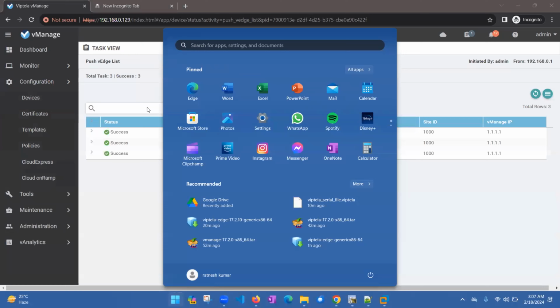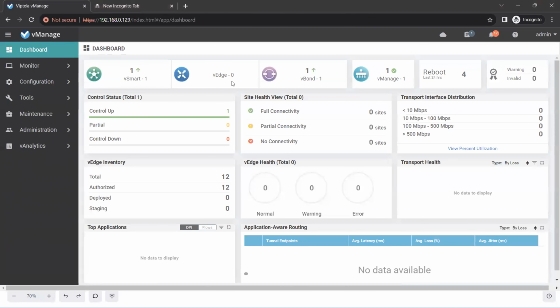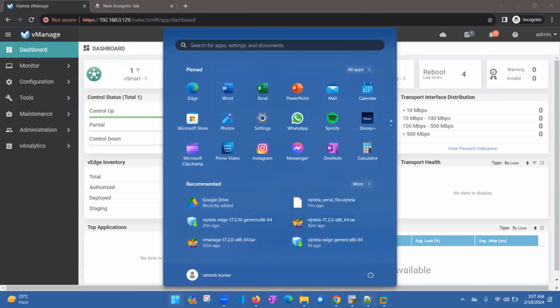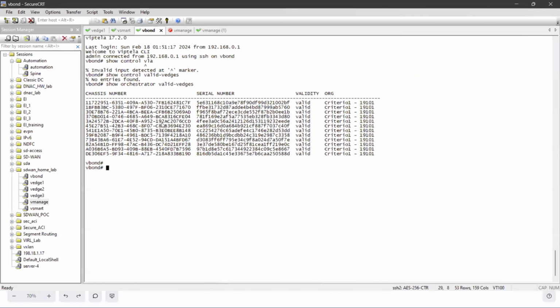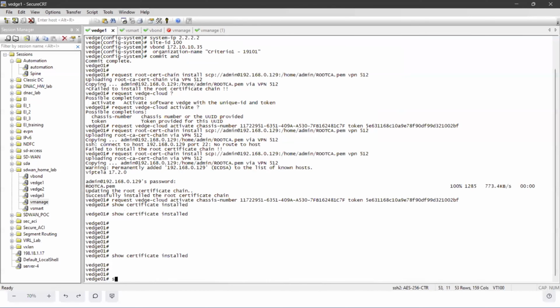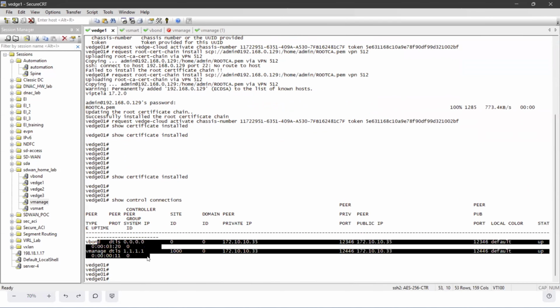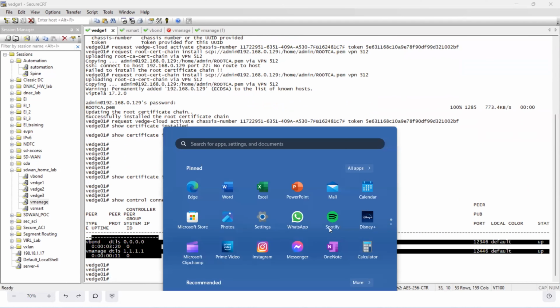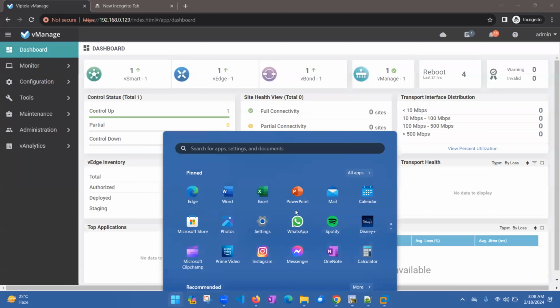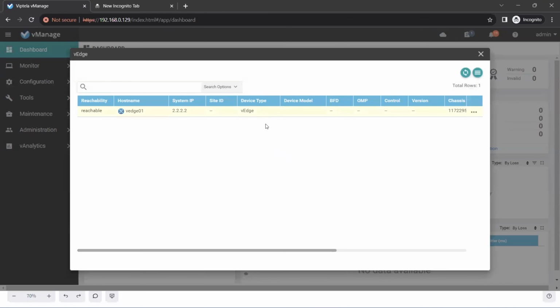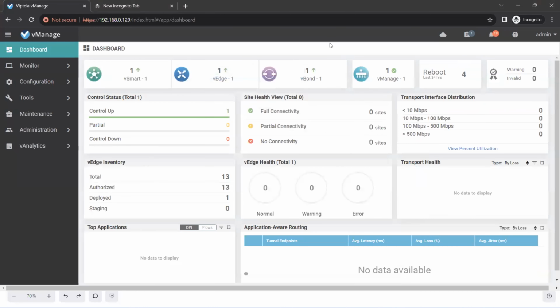So I'll do one thing. As device, show control connections. You can see that it is trying, it has the connection. Let's see this. Means we are done. It will come here, it will take some time. Yeah, you can see. Wow. So this is one of the big labs we have, where we have brought up the control plane and the data plane.